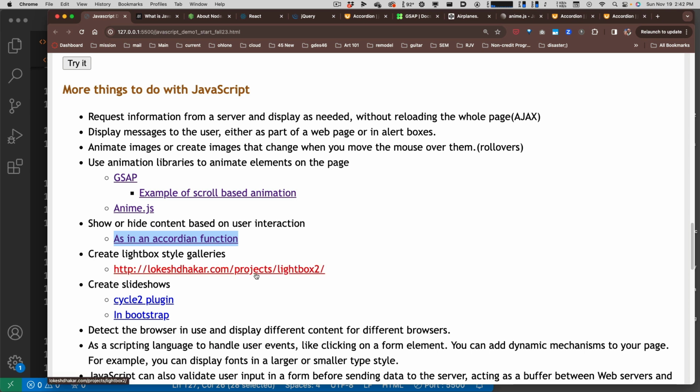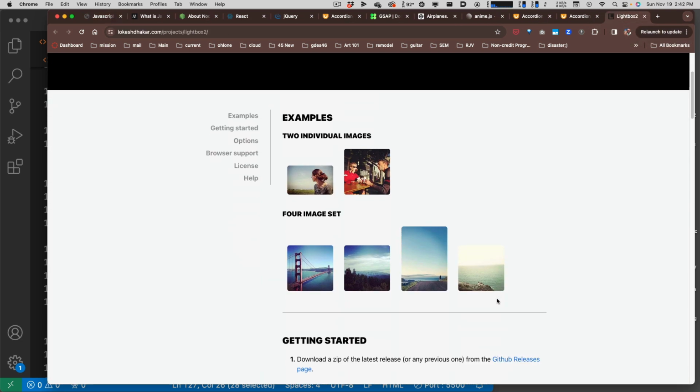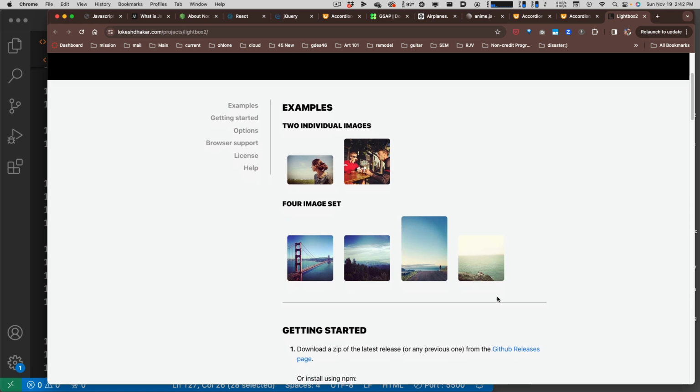You can do light boxes. Hopefully you've seen this already, but maybe not. This is a cool way to do a popover or a modal gallery with JavaScript.